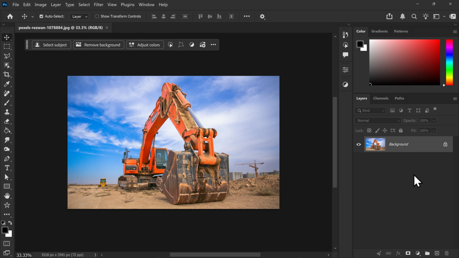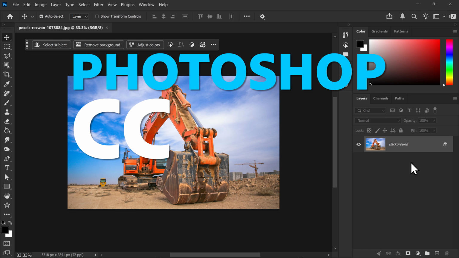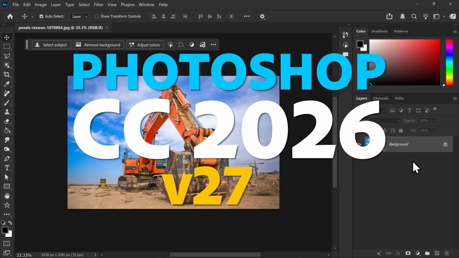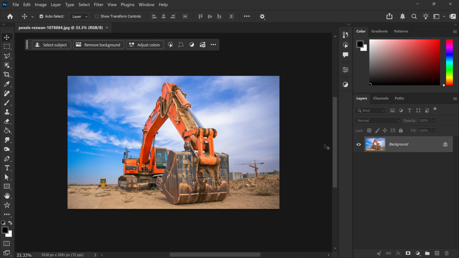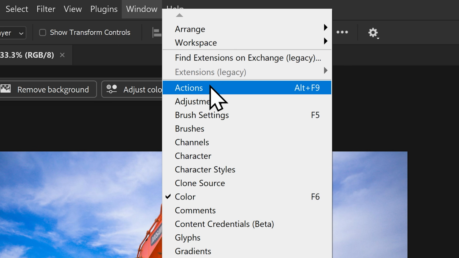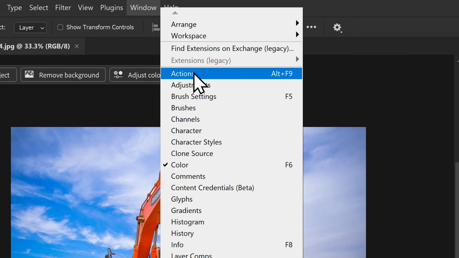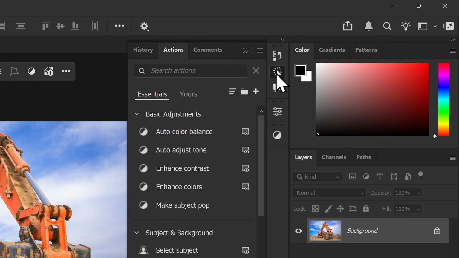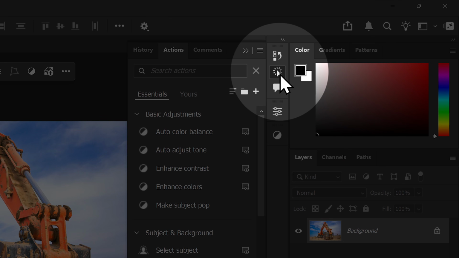Here's a quick little recap on what's new in Photoshop CC 2026 version 27.6. Starting off with the first one, the new actions panel is now in the official Photoshop version. So if you want to get to the actions, you want to go to Window and then down to Actions. You'll have this icon right here and it will look something like this.